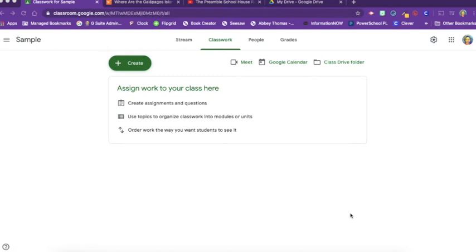This is where you're going to spend the majority of your time and is really the main point of your Google Classroom. You can do so many things here and really organize it and personalize it to meet your and your classroom's needs.